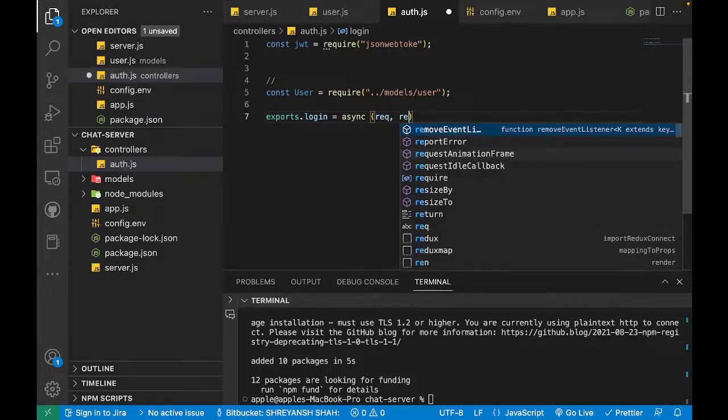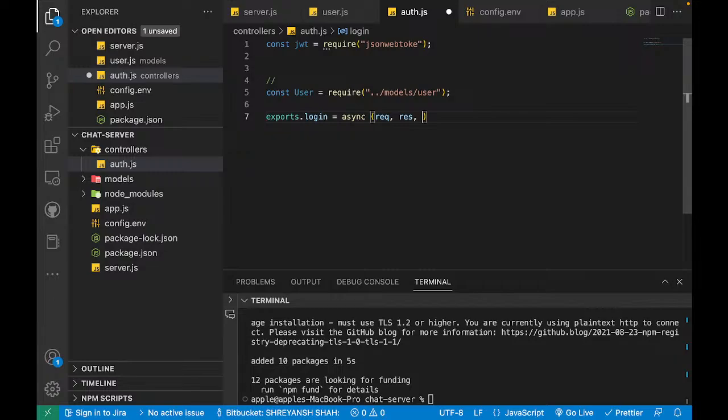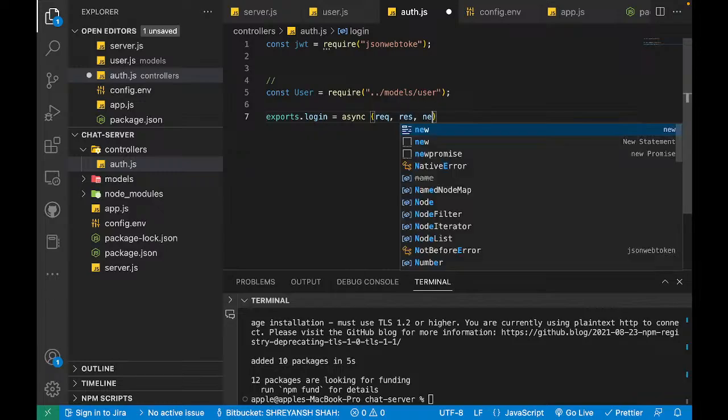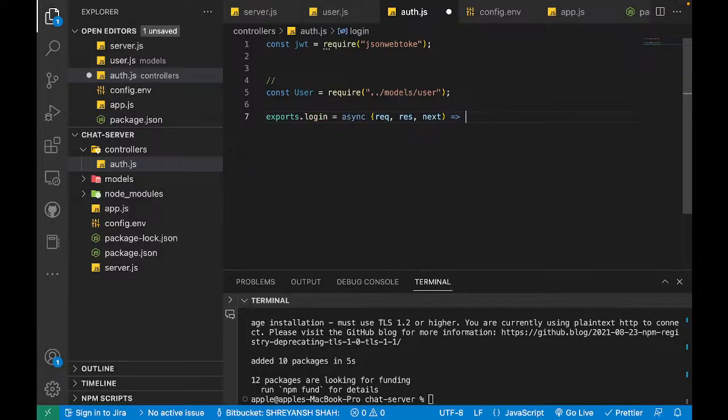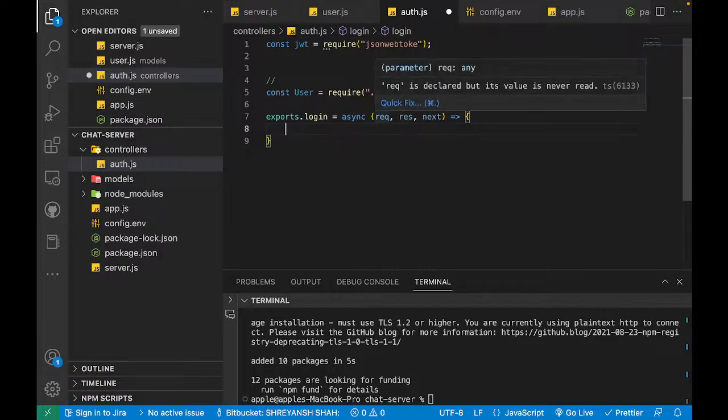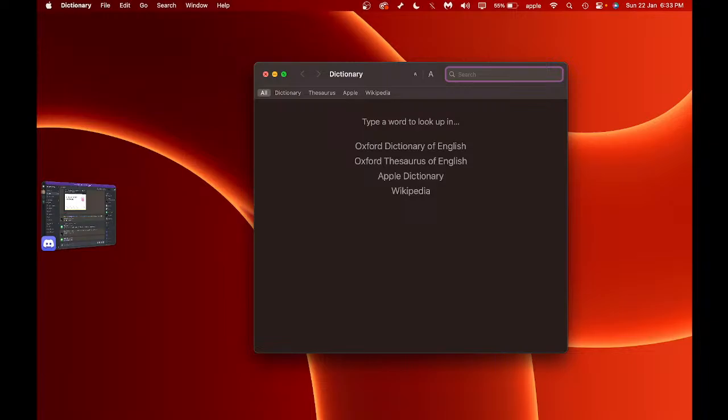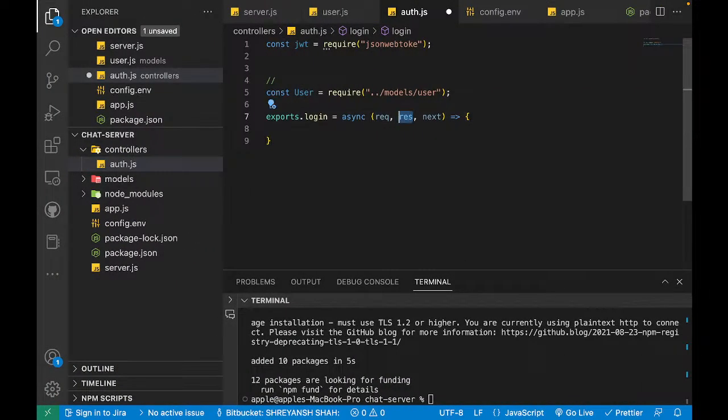Now as arguments inside each controller we'll be getting these 3 functions. You can say next is a function, the third argument, but this request and response are going to contain all of the properties that are sent to us. And on this response we can actually set up the body, the header, cookies, all those things.